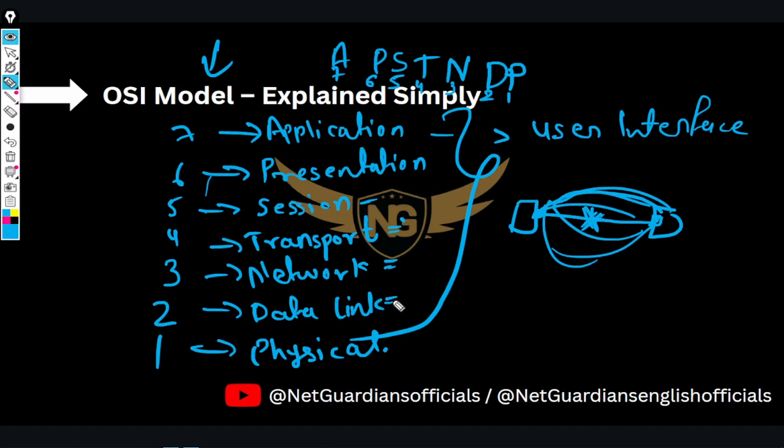What does data link do? Data link checks that all the received and sent messages were received properly and are in a proper sequence, without any manipulation or any missing segment. Basically it just verifies things. And physical layer just receives and transfers data; it's the physical part where we use cables. Okay, hope you understand this OSI model.